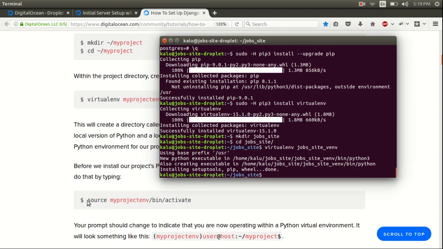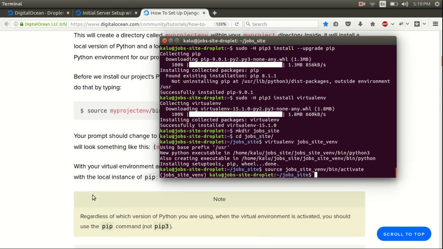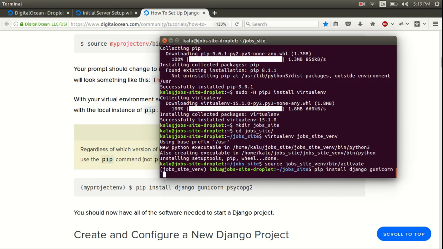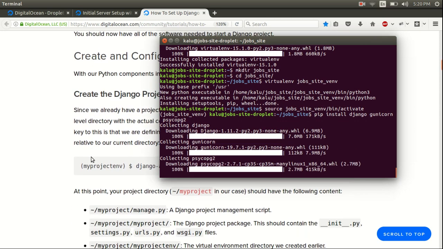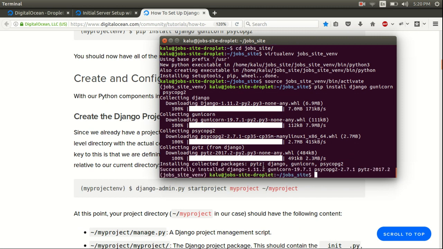After it's created, we're going to log into the virtual environment using source, the name of the virtual environment we just did, /bin/activate, enter, and it should activate us. Next, we want to install Django, Gunicorn and psycopg2. Pip install Django gunicorn psycopg2. And that should install. Once we've installed these three things, we want to use this command to start a project.